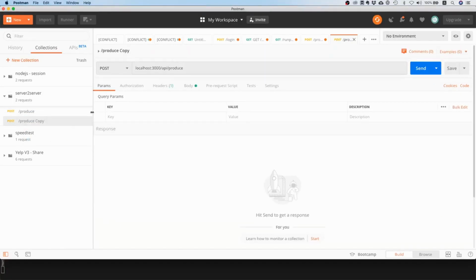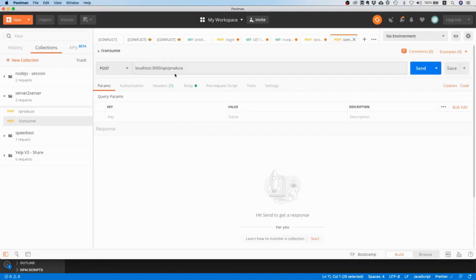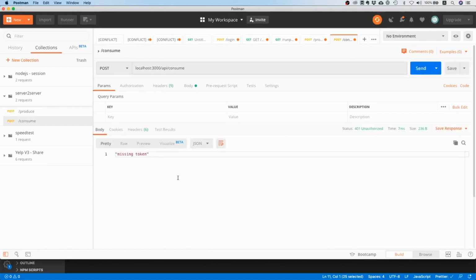This produce endpoint is not protected. That means anyone can call this produce endpoint, because we just want to have some way of testing it, right? If we go to our routes, we see that we only plug in the authentication middleware after the consume endpoint. So anyone can call this produce endpoint, but you can only call consume if you have a valid token. I just wanted to try out what happens if we call consume, because that should actually give us a bad request.